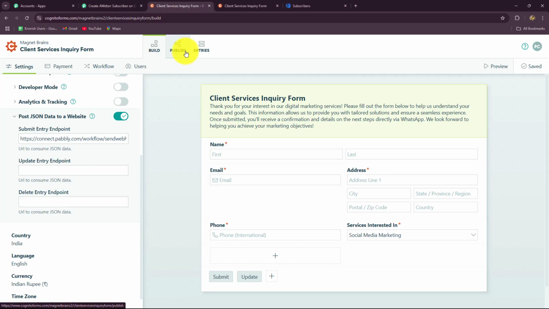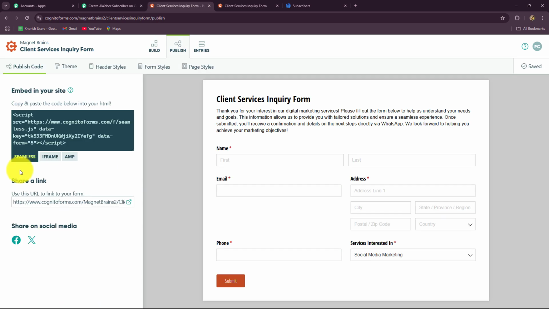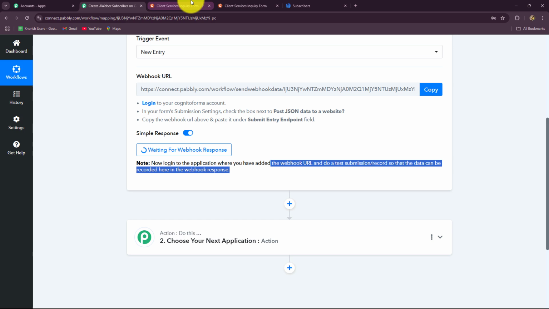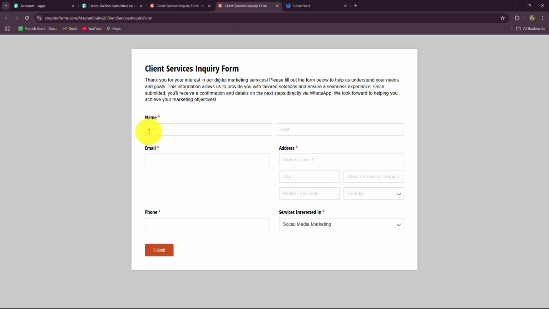When I go towards the publish section, we will find the URL of the form. So I'm going to open the URL in a new tab. And by submitting this form with some dummy details, I am going to capture the response in Pabbly Connect. Because we are doing a test submission, I'm going to use some dummy details over here. Let's start with the name. Let's say the name of the interested lead who is submitting this form is Amazing Lead.